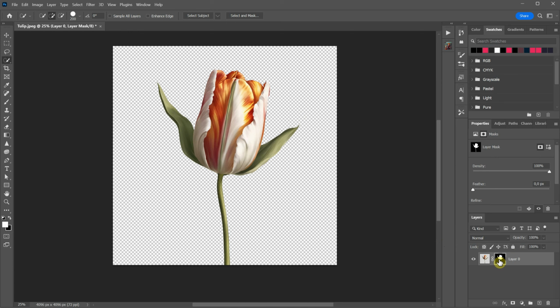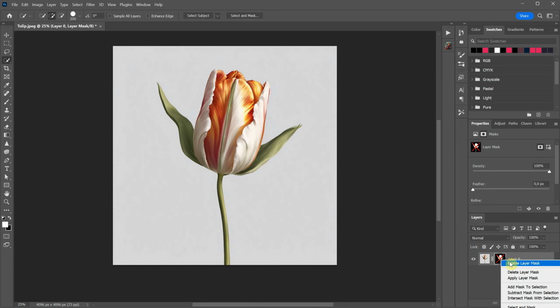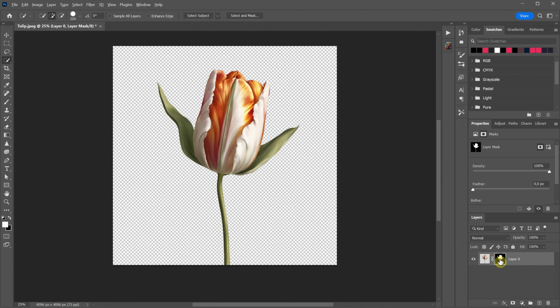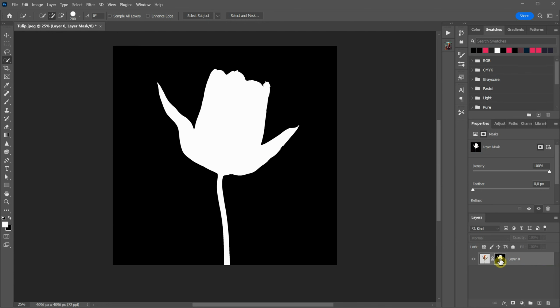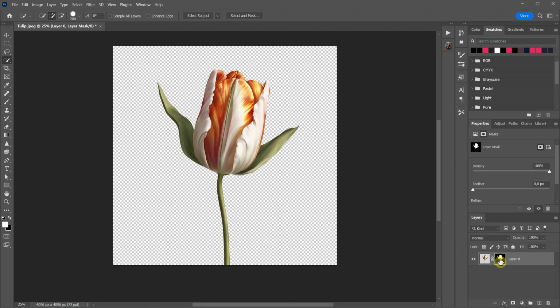You can also toggle the mask on and off as needed using Disable Mask and Enable Mask. If you Alt-click on the layer mask, it will display largely on the screen, making it easier to identify any errors. If you decide the mask is unnecessary, you can simply delete it.